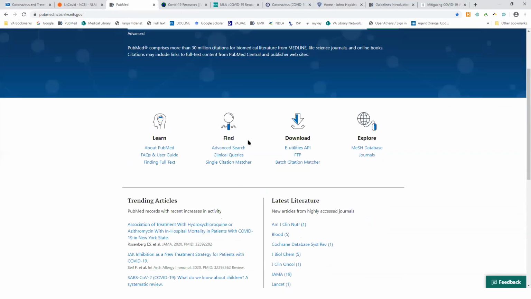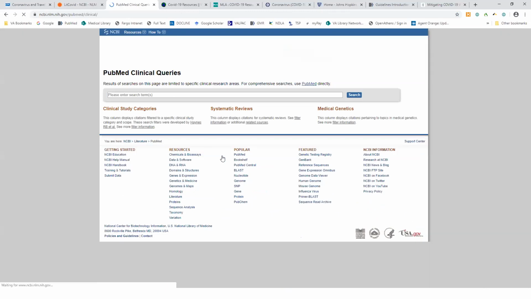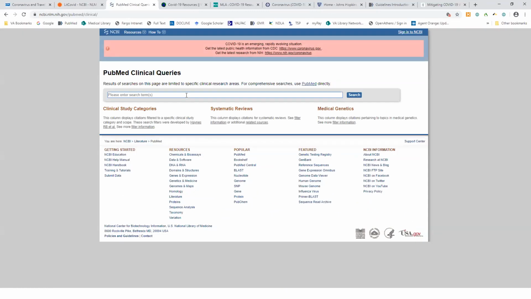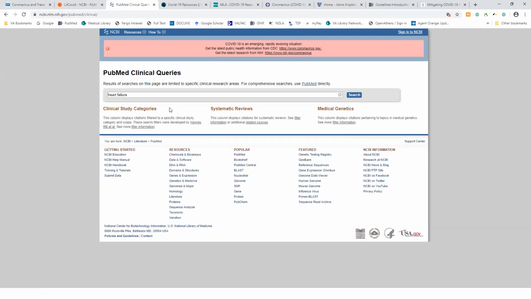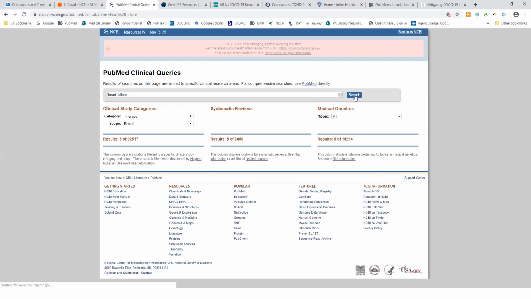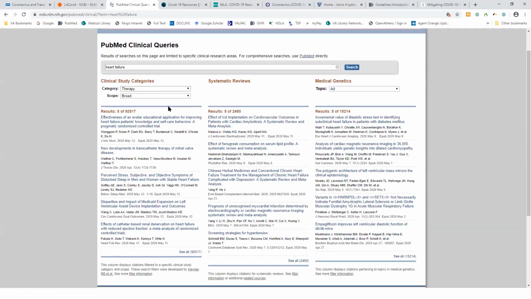So let's go back. I'm going to show you these real quick, these clinical queries. So let's say we want to look at heart failure. We're just going to do a basic search. Now you can start looking at, well, what do we want to know about heart failure? Are we looking for therapy, diagnosis, etiologies, prognoses, clinical practice, clinical prediction guides? So we'll just pick therapy. Do you want the scope to be broad or narrow? How many results do you want brought back? We're going to pick narrow.